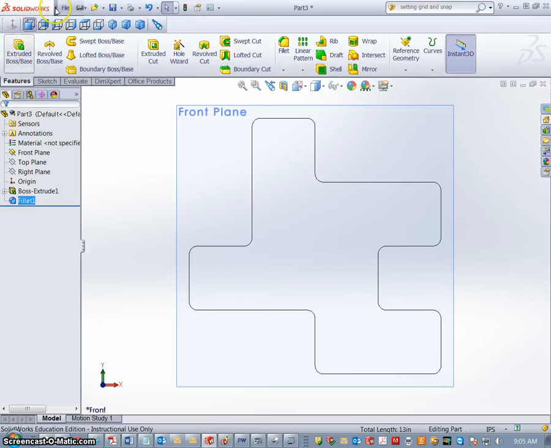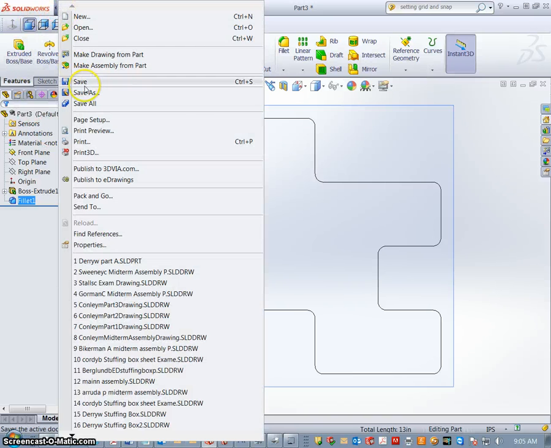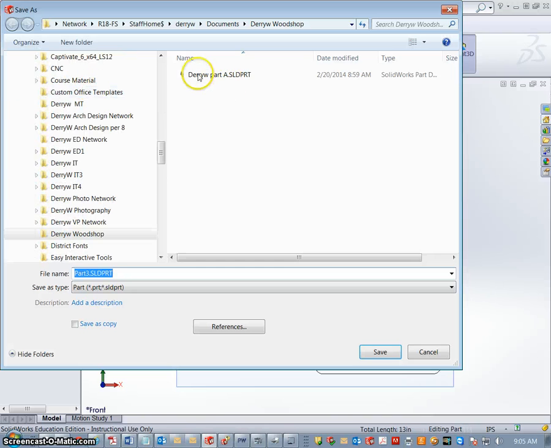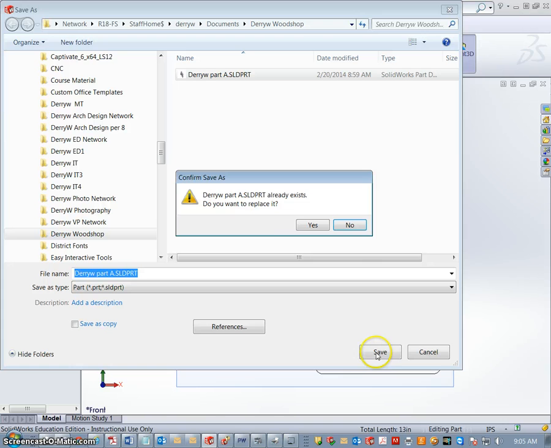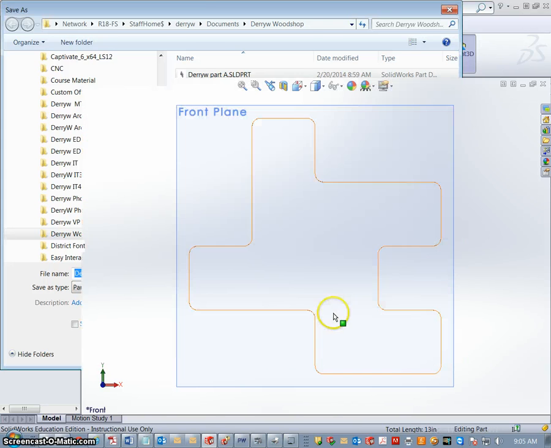The first thing we're going to do is save this file. So I'm going to go to File, Save. I'm going to put it in my Woodshop folder in my Documents. So you may want to create a folder that's your last name, first initial Woodshop. And then to save the part, you want to call it your last name, first initial part A, which is what this is. We're going to hit Save. And I already had that part, so I'm going to replace it.